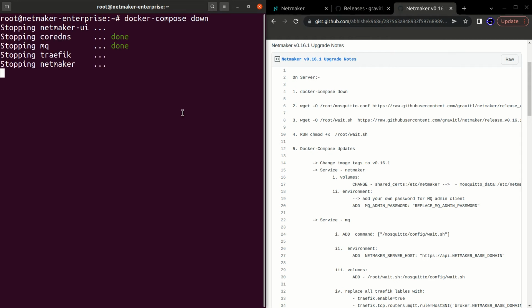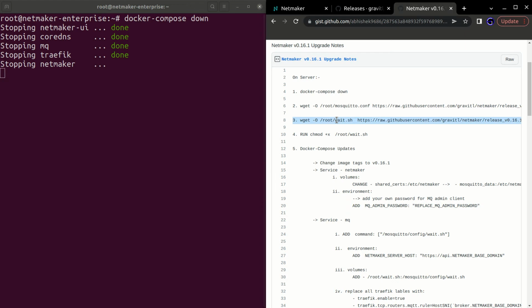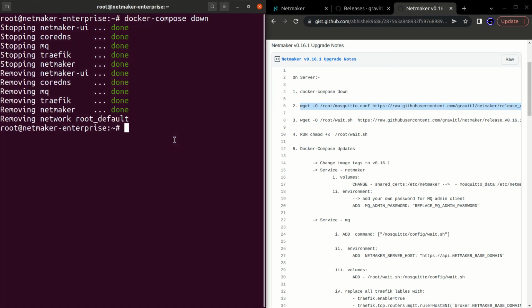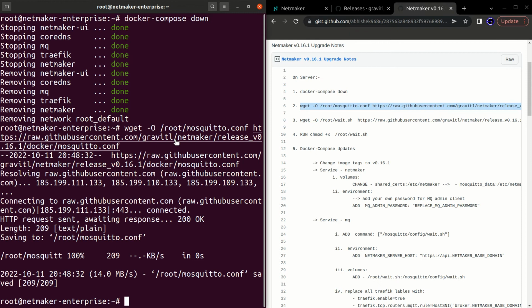Not docker compose down with volumes, because that would delete our whole server. This will take a minute because everything needs to shut down. And once we do that, we're going to wget some files that are going to be a little bit different. Let me just go ahead and prepare that. So we're wgetting mosquitto.conf.